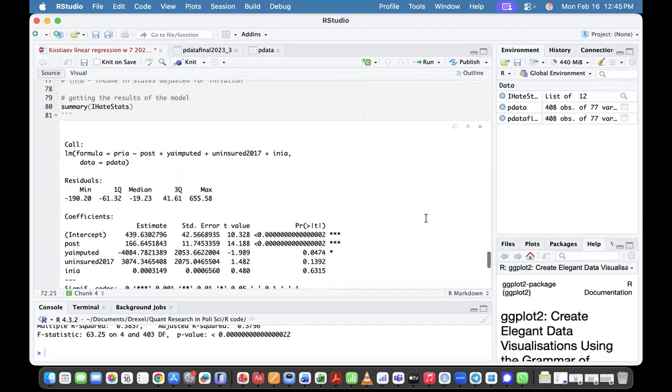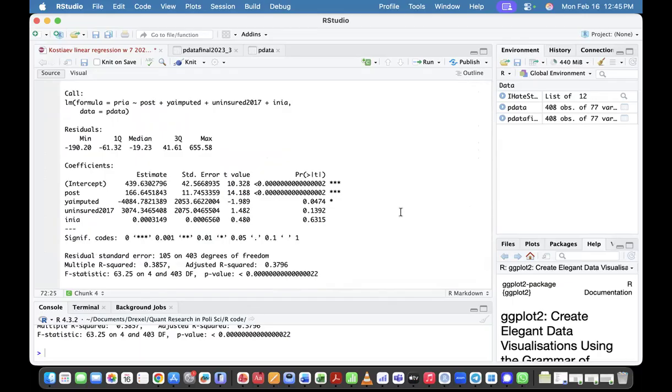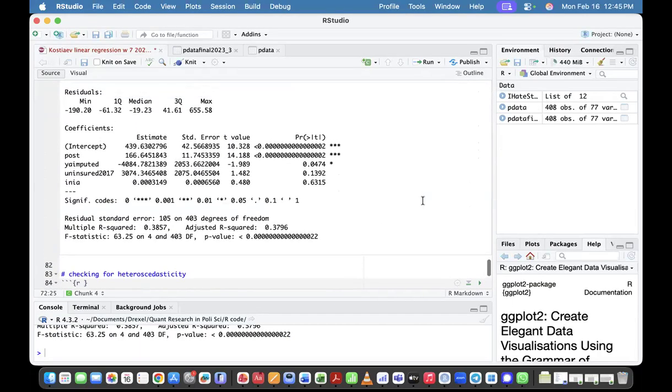And we run a regression model. Does anyone need more time to run a regression model? We just click on the triangle. Okay, say something if you need more time.